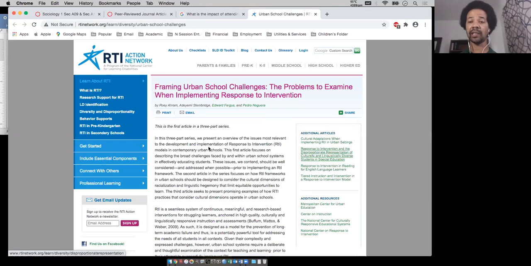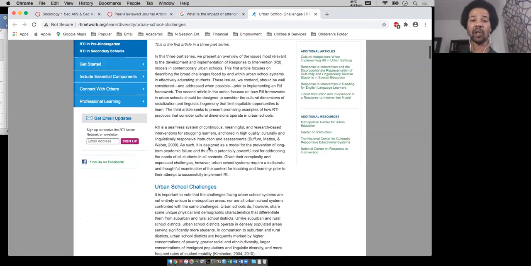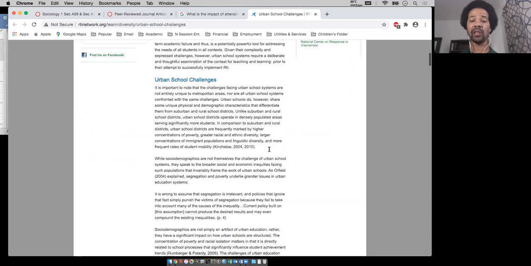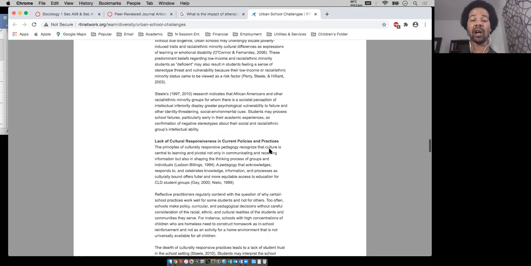This last source right here from RTI Action Network appears to have some decent data. At the same time, there are several links surrounding this source. Those four, I would say, are non-peer reviewed sources.